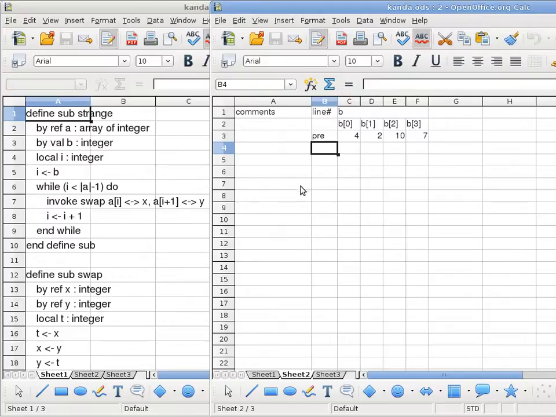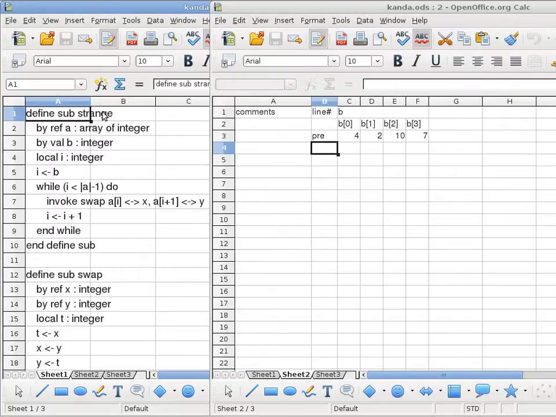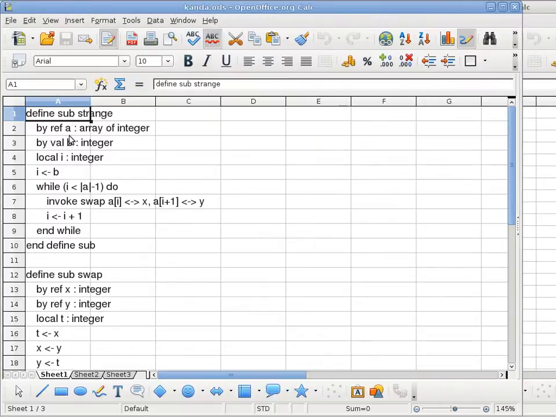We do the following: we invoke swap, and we pass two elements of a, which is a bracket I and a bracket I plus 1, to the two parameters of swap. And then we increment I, so it goes back, so eventually I will become greater than or equal to bar a bar minus 1, and then we can exit the loop. Swap is basically just the swap subroutine, nothing really major here. The three lines of statements that we need to perform the swap operation are here.